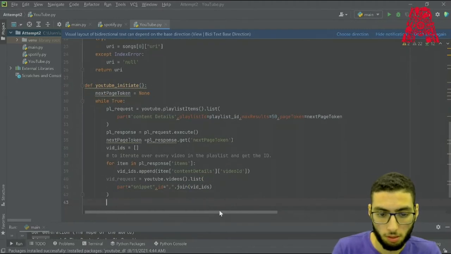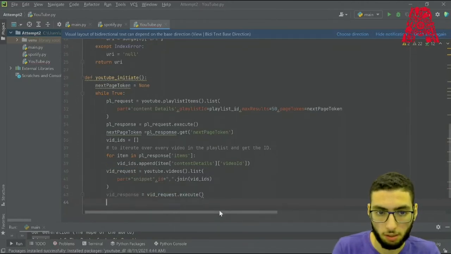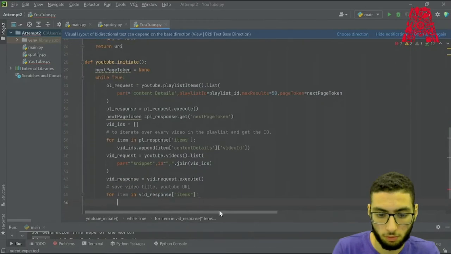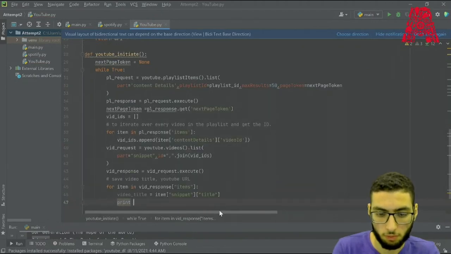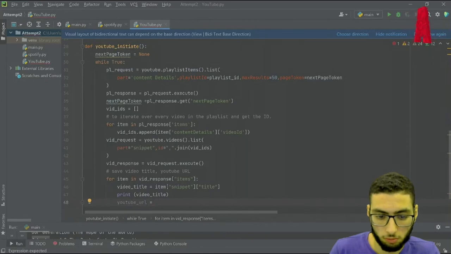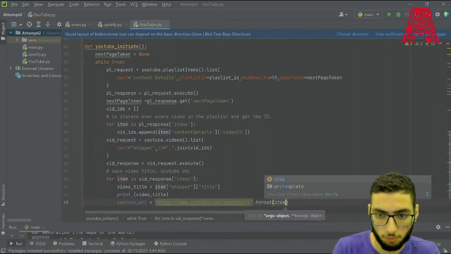All right. Now let's execute that. Then let's save those extracted informations. Format item ID.